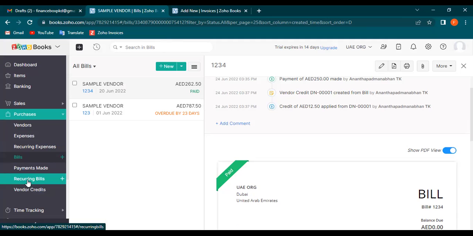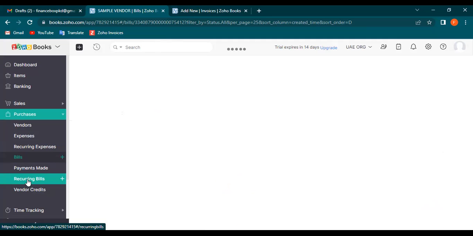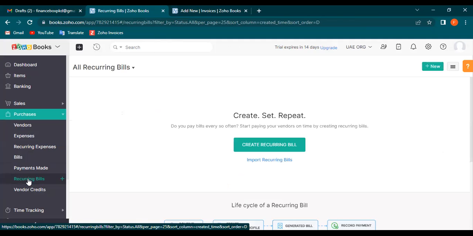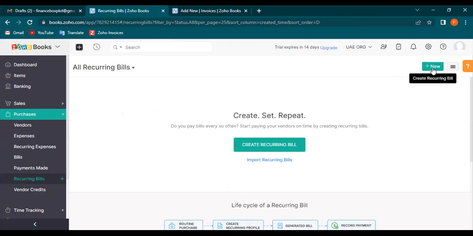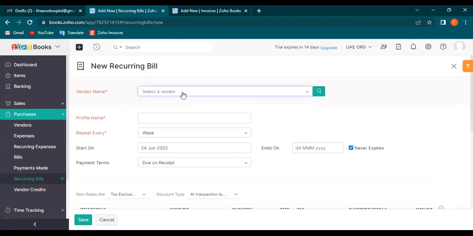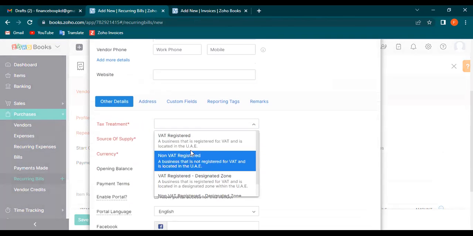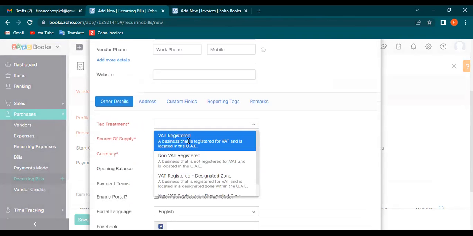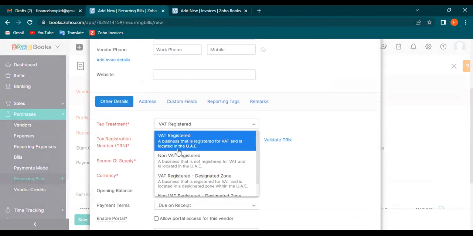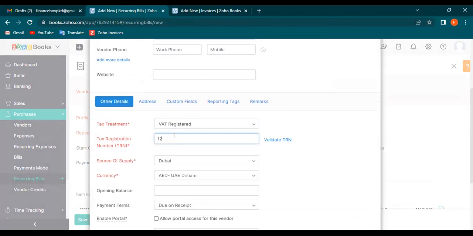Okay, let's say you have any repeating bills, like a monthly electricity bill or monthly telephone bill, you can directly create one bill. Okay, I'll just create one customer, telephone bill. If he or she has a VAT register number, you can directly fill it. Okay, I'll just put it as a dummy number.